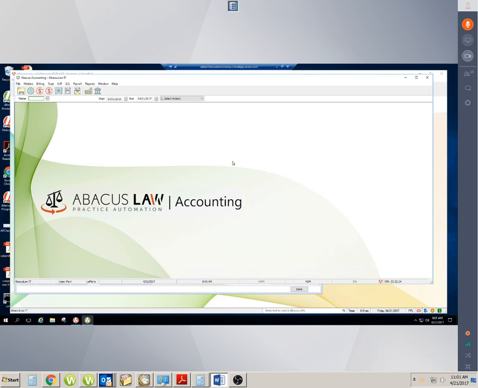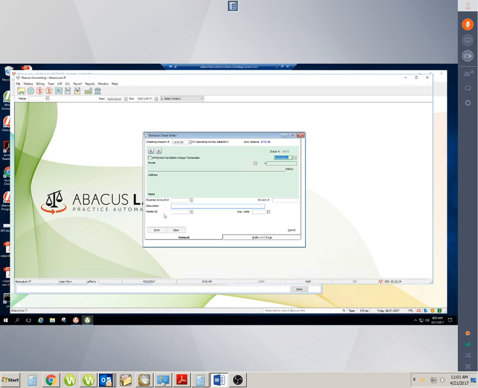Now, for our accounting folks, before I get too far with cost, I want to make sure you understand, and I know we're not supposed to go into this too much today, but under accounts payables, where you're actually paying your bills, where you're actually paying those payables, okay? And when you do so, you are not going to be charging the matter, because that's what we're going to do right now in Abacus Law.